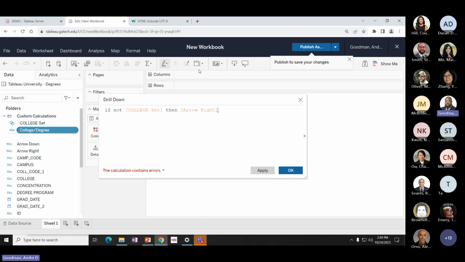So after we say arrow right, we'll do an else. And then we'll say arrow down. Okay. So meaning when we don't click on the college set, it'll just present as if it's a compact list. But if we click on it, then it'll show an animation of the expansion of the list. And again, we'll show you how that looks as we put this together. To close out any conditional statement, you always want to end your statement with end. And again, if you don't have the calculations valid, make sure you've checked your syntax and spelling to make sure you've referenced the correct fields.